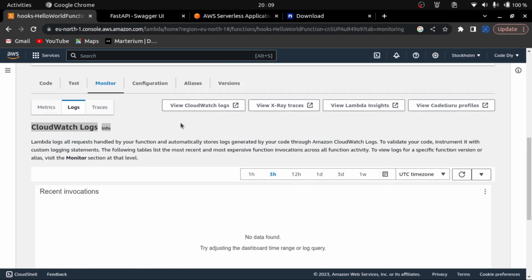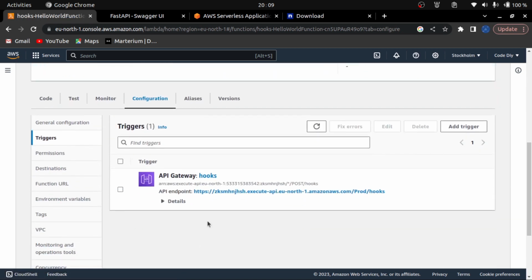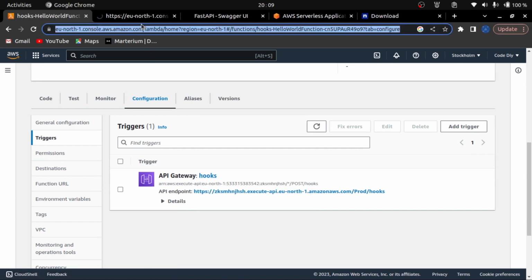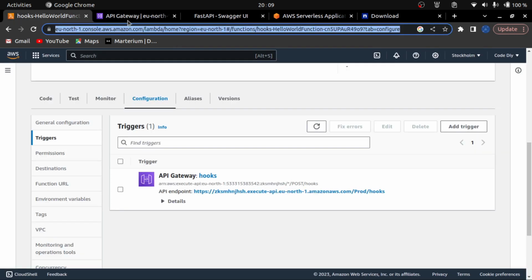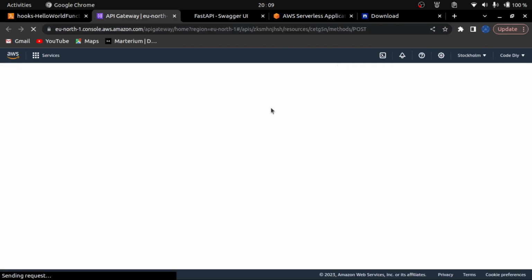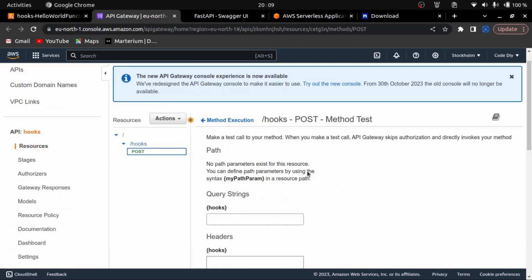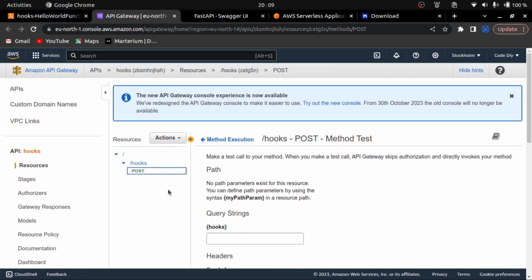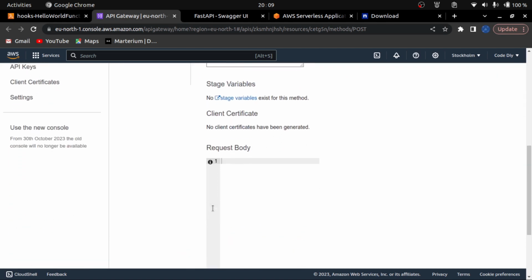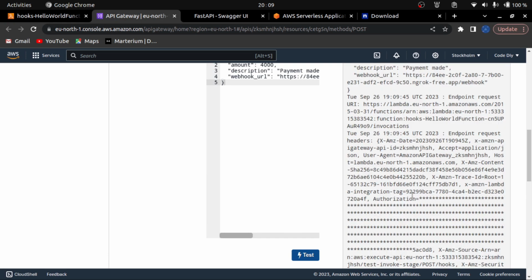Okay, since Lambda is not giving us the logs, I think we can also go to API Gateway here. API Gateway is going to give us an idea of our endpoints. So to test if this works, we can also test it through API Gateway: actions, post. Then I can pass in my request body and say test.